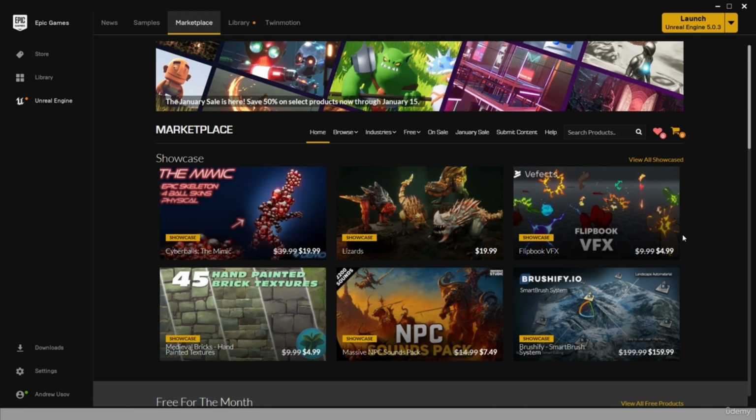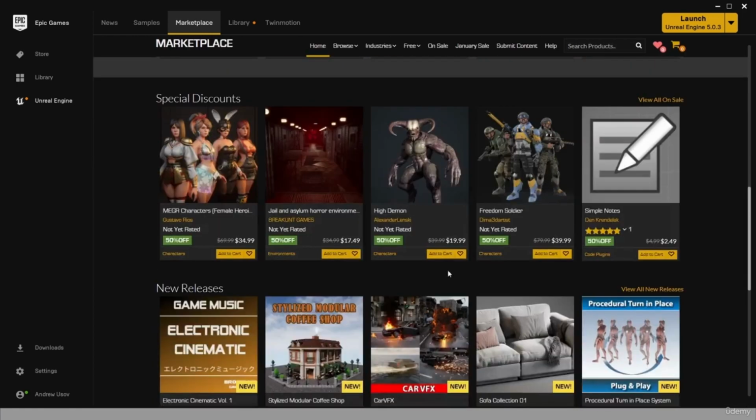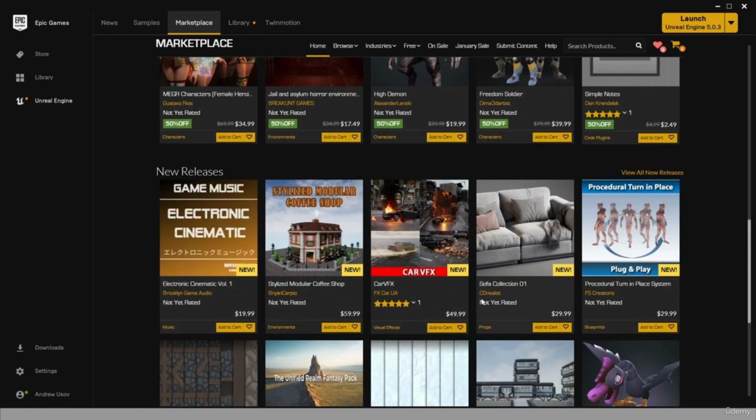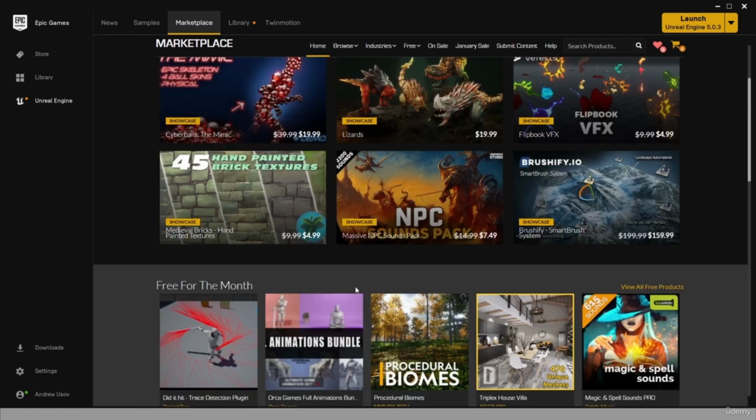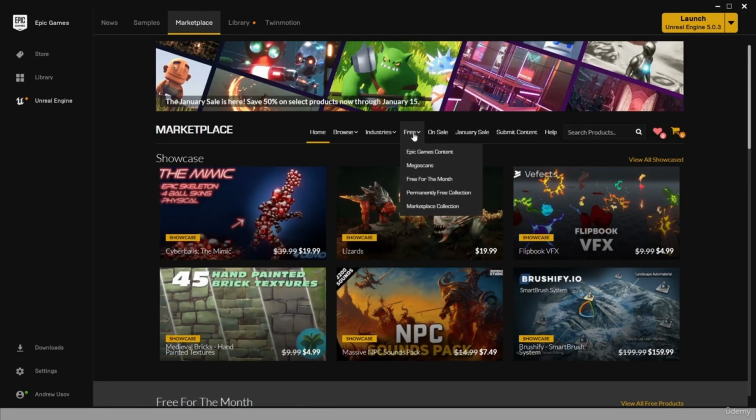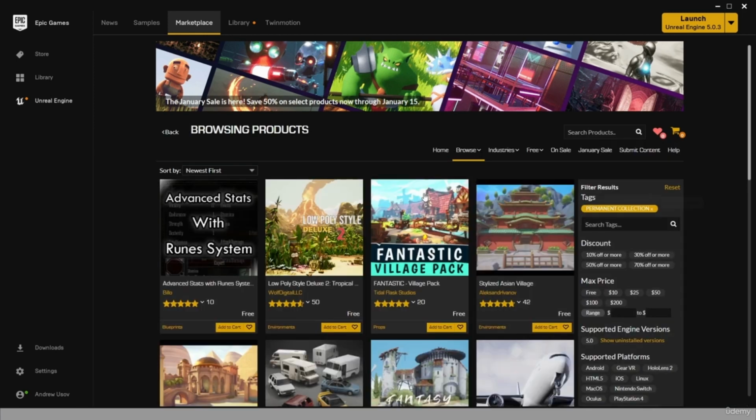So when you open your Epic Games launcher and go to Unreal Engine tab, you can find this Marketplace tab. And it has a lot of different things inside. You can see that it has the price, but we actually have a few free ones. If you go to the free tab and choose permanently free collection, you're gonna find a few very good packages with a lot of things for a game.